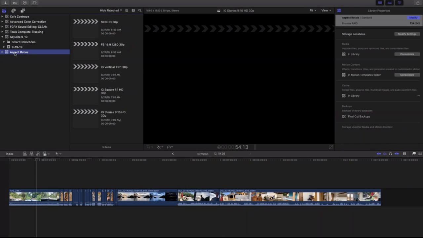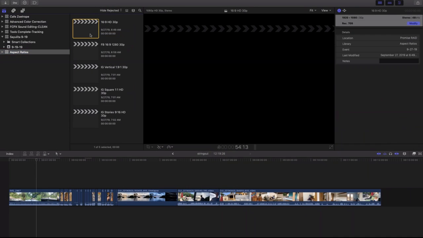I'm going to give a little bit of a tip about creating different versions of your project for different social media platforms, because this is something that happens all the time, where you've got a 16:9 project, but then you've got to create it in different aspect ratios for Instagram or Instagram stories or Facebook or Snapchat, what have you, and they all have different aspect ratios, and how do you deal with that? So one thing I recommend is that you create a library that contains default project templates in each aspect ratio that you need, so you don't have to keep creating them over and over again.